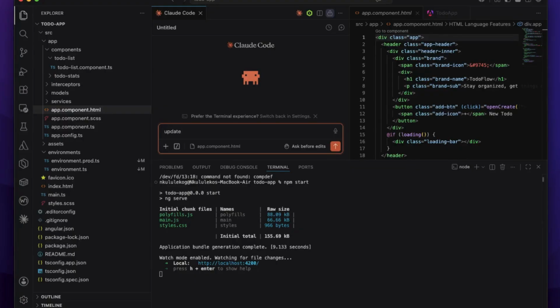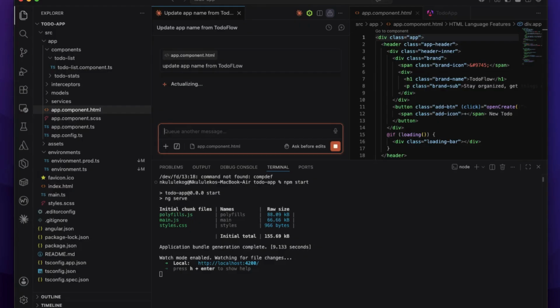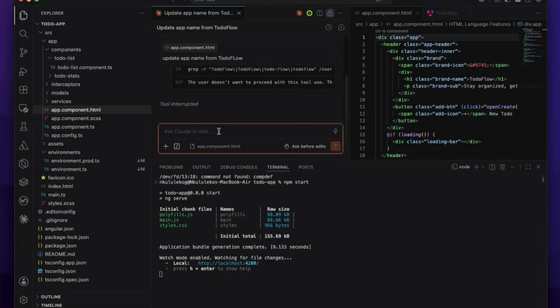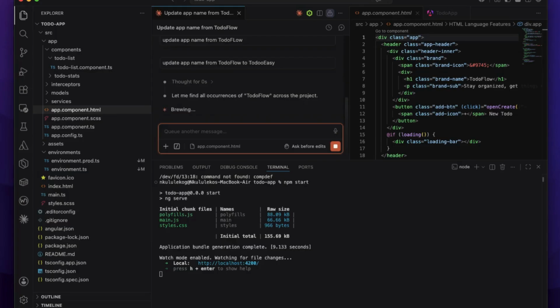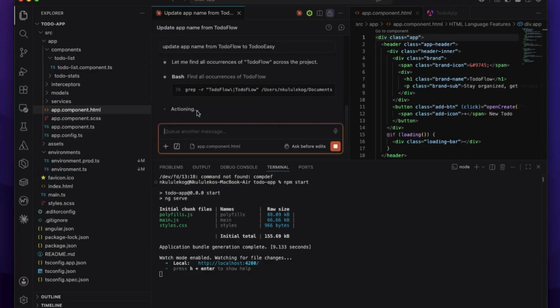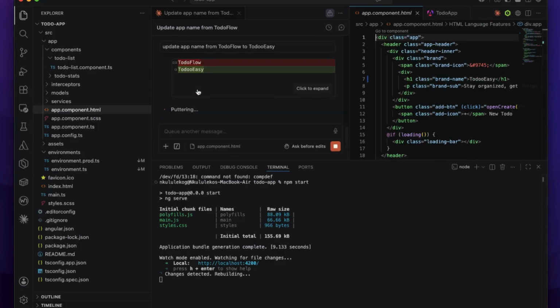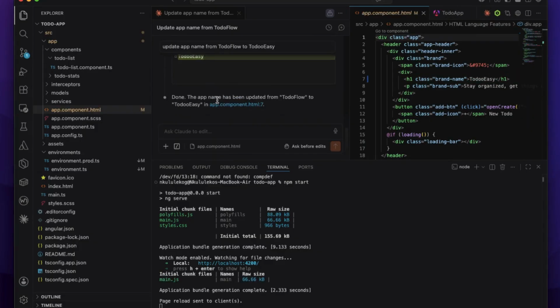So we will write a prompt to update the app name from To Do Flow to, let's say, maybe To Do Easy. No, I'm going to cancel this because I didn't complete my prompt, so I'm going to type it again. Update app name from To Do Flow to To Do Easy, and that's what I want. Hit enter, and it's going to process that. Now I'm going to say yes because I'm accepting that Claude will be making the changes, and again I'm going to click yes, and now it is done.